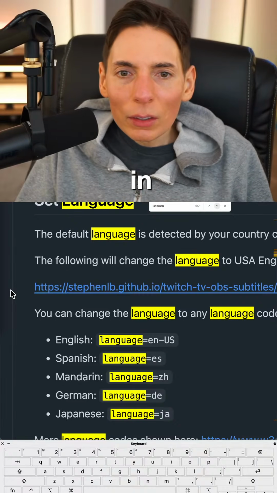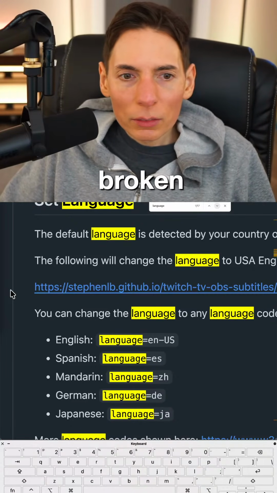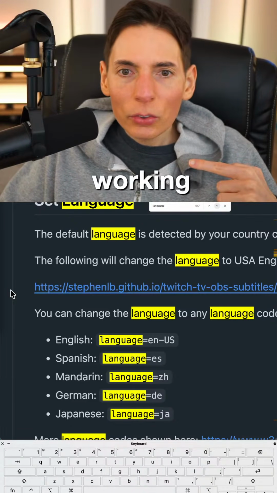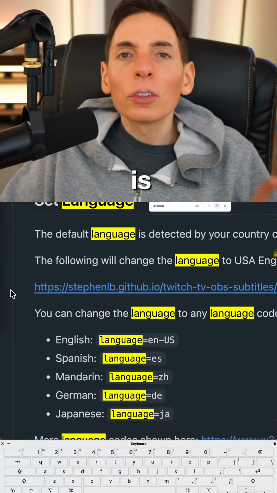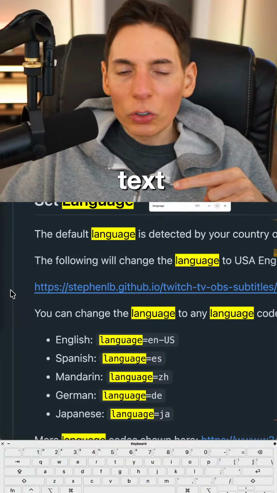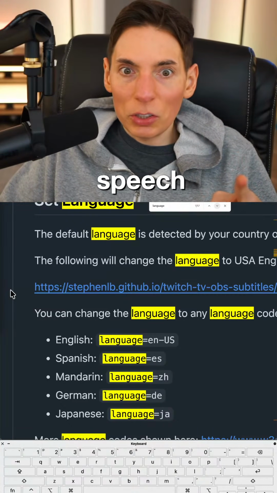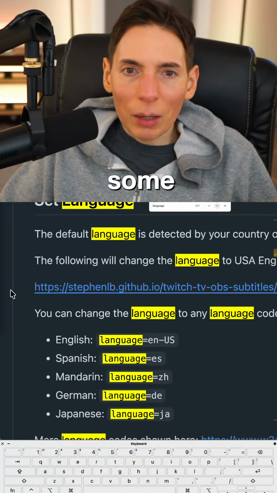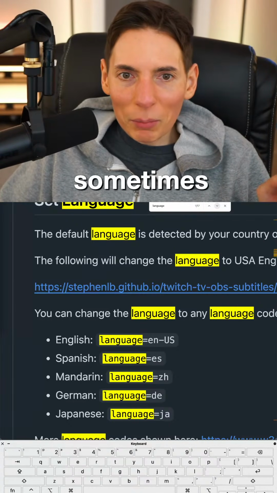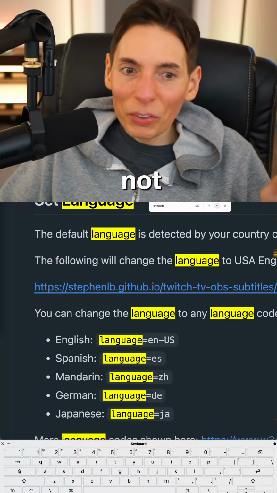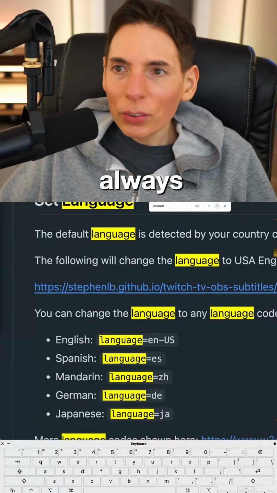Welcome on in. Is the text-to-speech broken? It's working. Is TTS broken? Oh, it is. This is speech-to-text. You're talking about text-to-speech, and it only works sometimes. It's not an always thing.